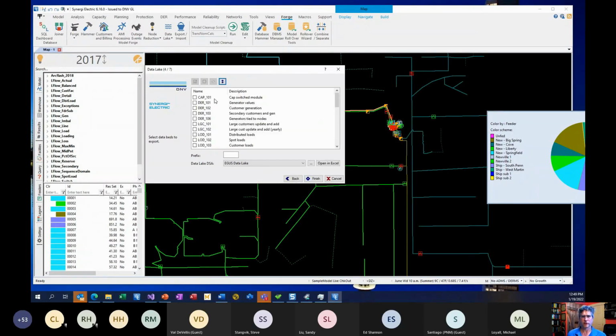Then we have a list of all these data beds, is what we call them. There's schemas, and the new one is down here, all loads. You can even do all loads for all years if you want to, but I'm going to go to that. And then I need a DSA for the data lake.